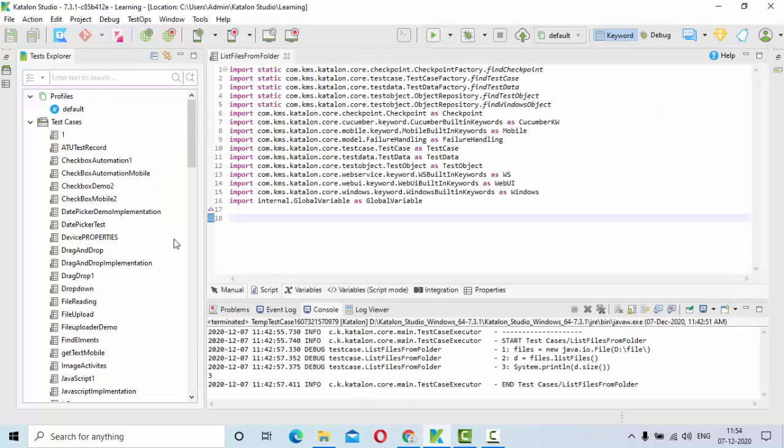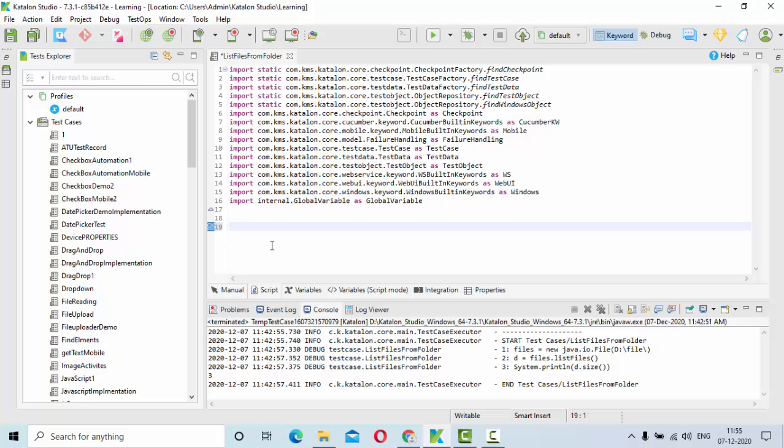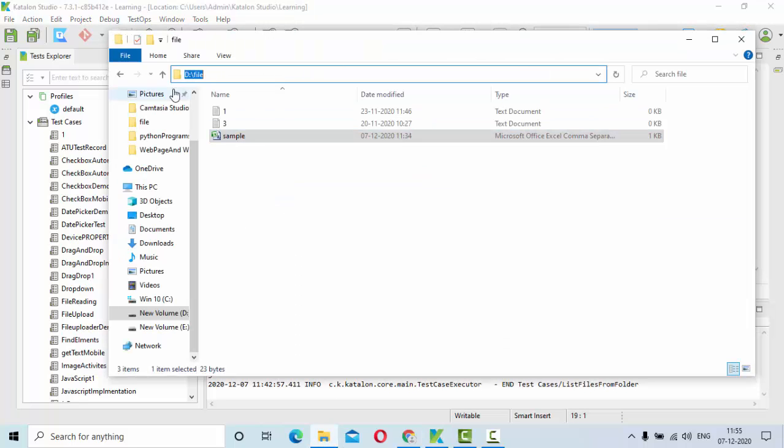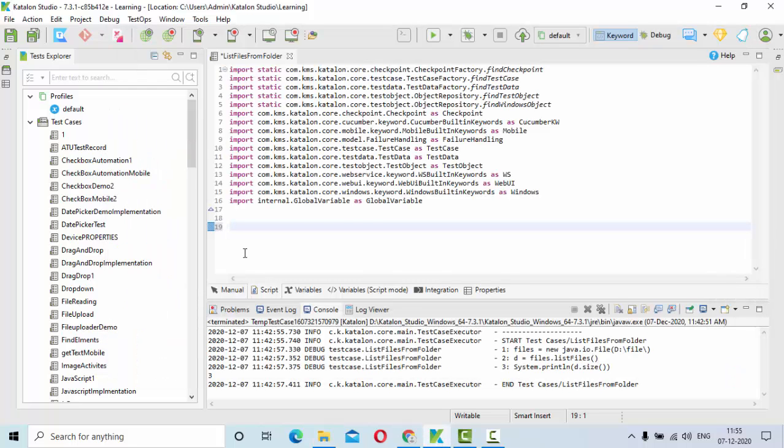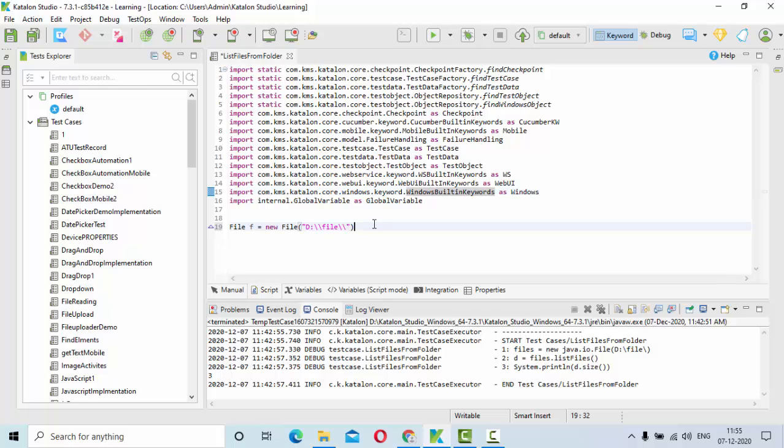I have taken one empty test case here and I'm going directly to the script mode. So here, this is a path, the folder where you want to list the file names, right? So copy that folder and try to create a file over there. File as something like this, f as new File, and give the folder. Then from this folder, there is a list of files, so I'll use f.listFiles.